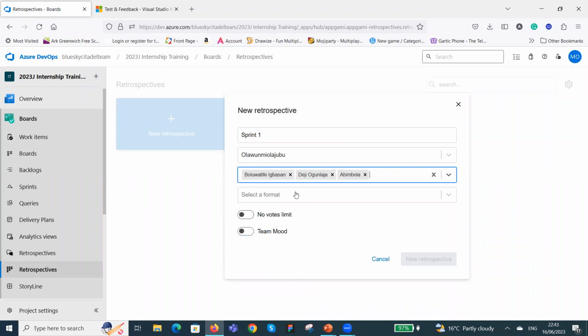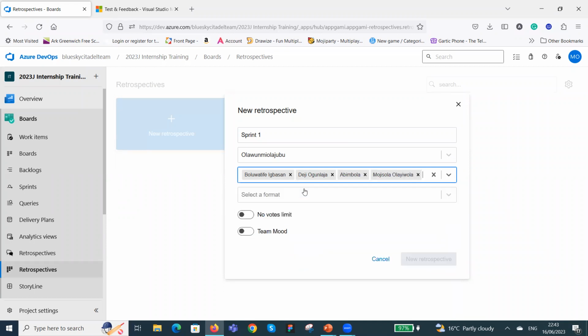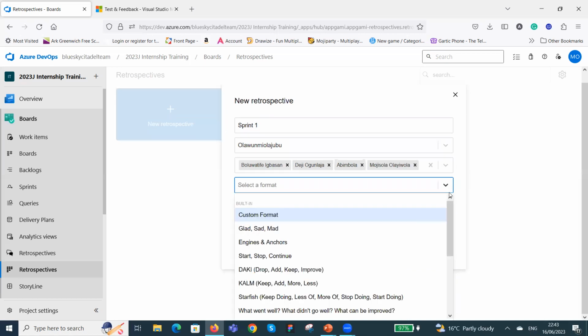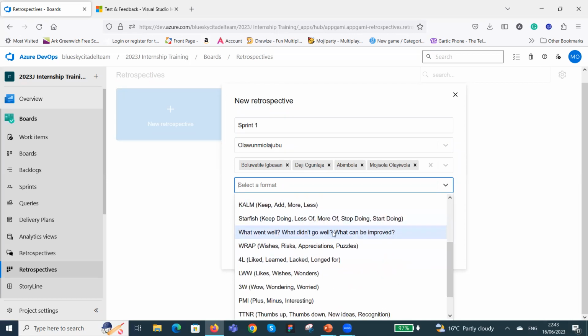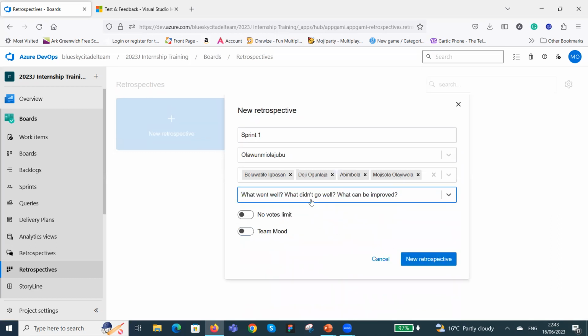Okay, Abimbola is up here. And then if you want the keyword also to be there, who is Moji, you're able to put them there. And then it says select format. If you pick over here, you're able to pick any format that you want to use. Is it what went well, what didn't go well, what can be improved? You're able to pick it there.